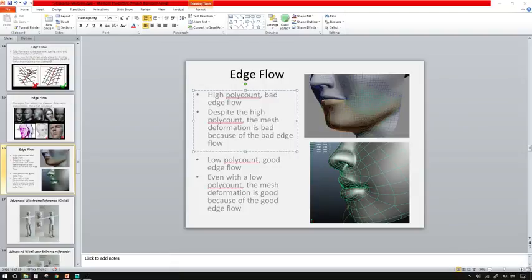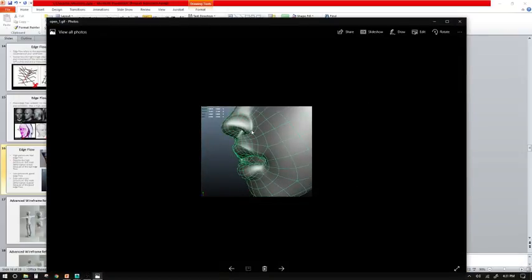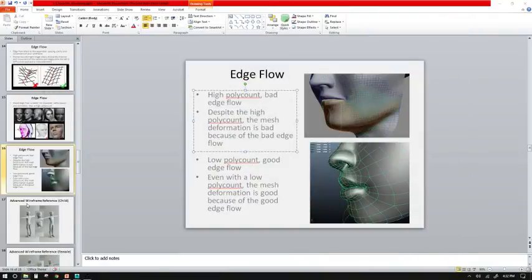And the opposite of that is we can have a lower poly count, but if we've got nice edge flow, you can see we're getting a lot less stretching, like in the corner of the mouth. And this is subdivided, but it helps to illustrate how you can get better deformation if you've got good edge flow.